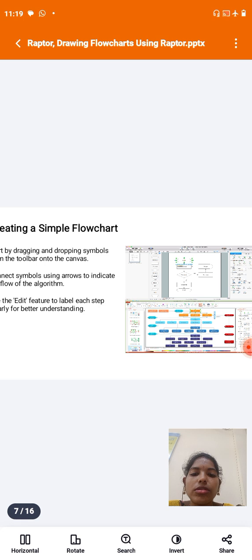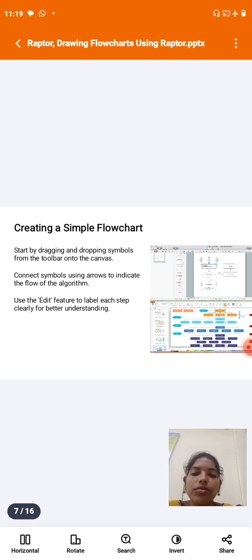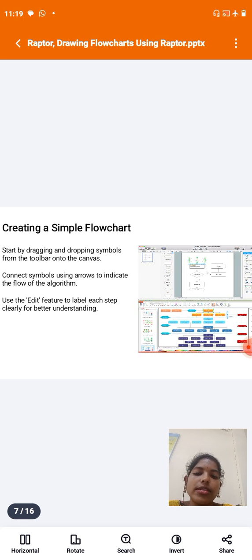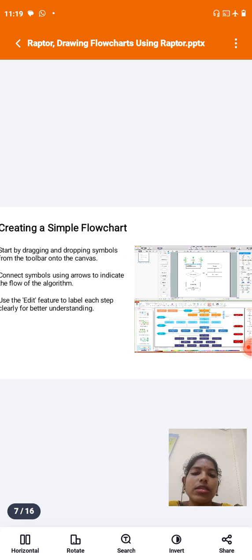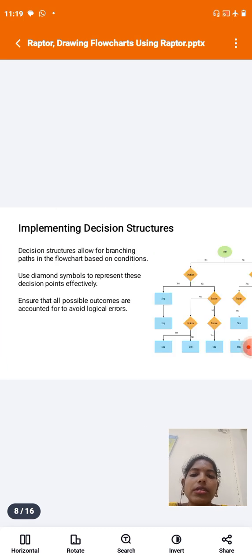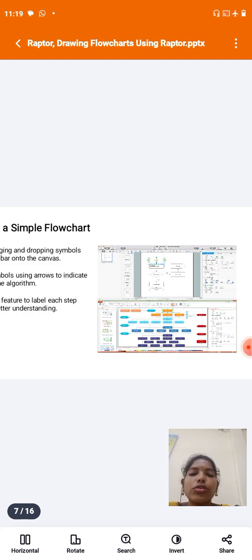Use the edit feature to label each step clearly for better understanding. With the edit feature for a label, we can edit the color and so on. We use different types to understand better and visualize better, so that everyone can easily understand.